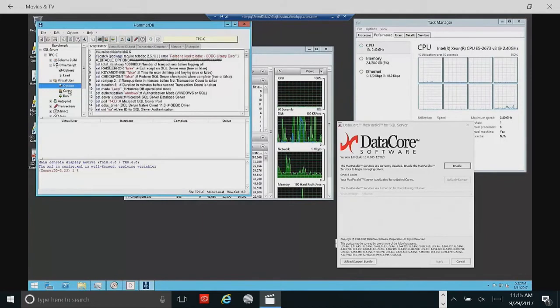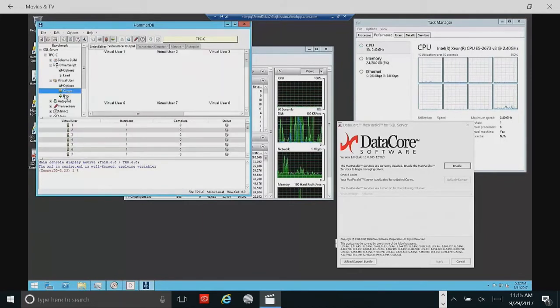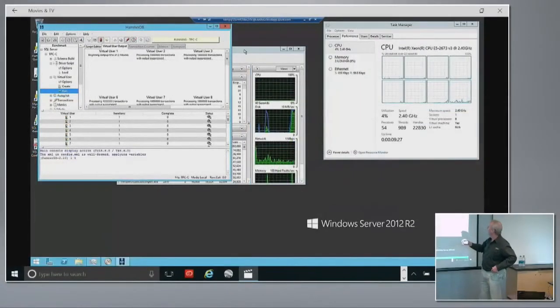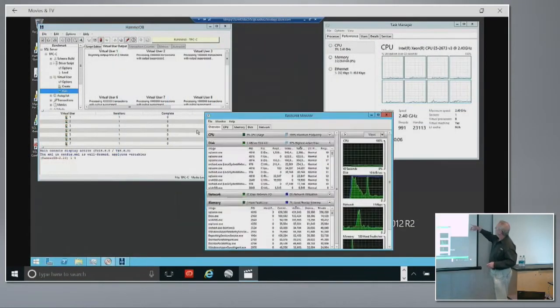And then we create the users, and we start running the benchmark. Now, I'm not going to make you sit through watching paint dry for 7 minutes. The video will cut forward to the end. But I do want to point out CPU utilization here.